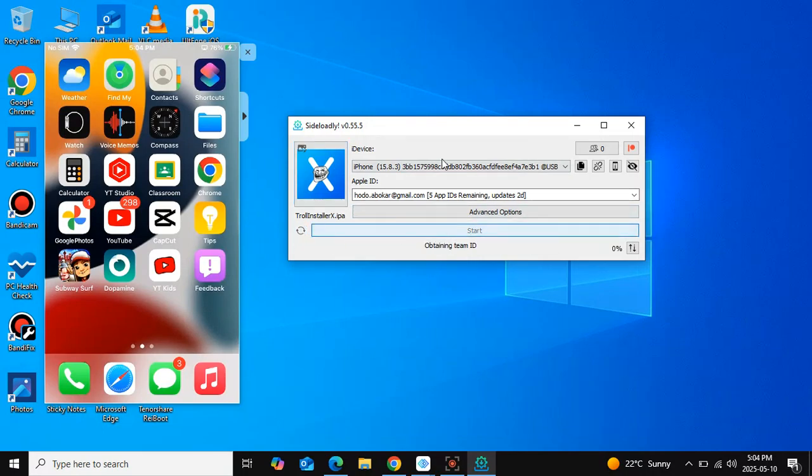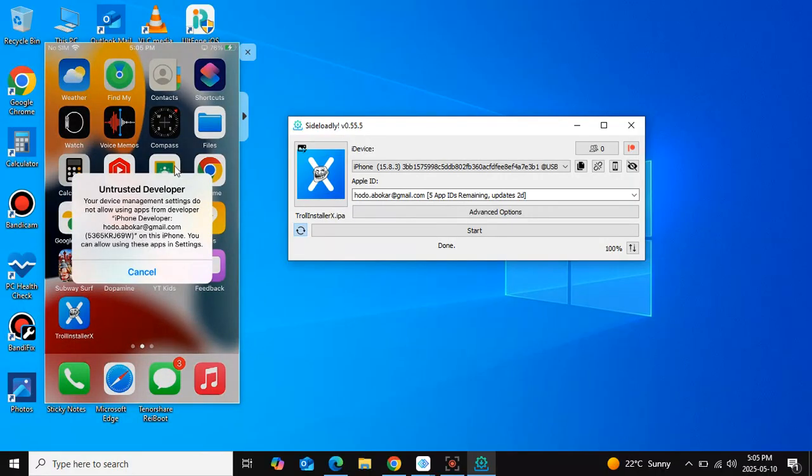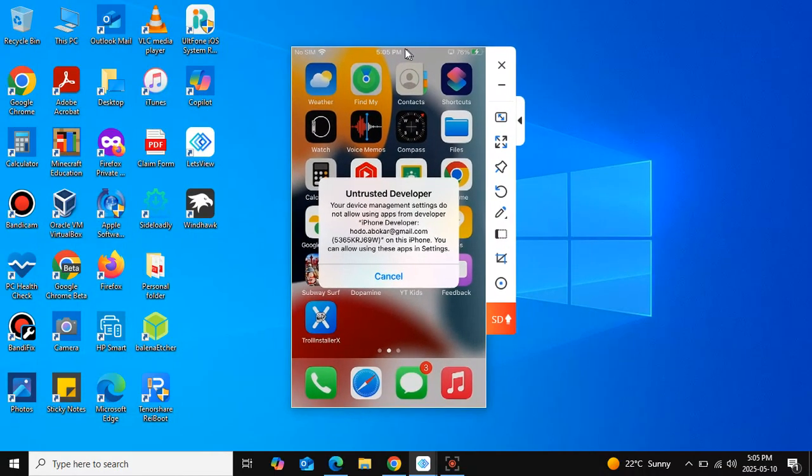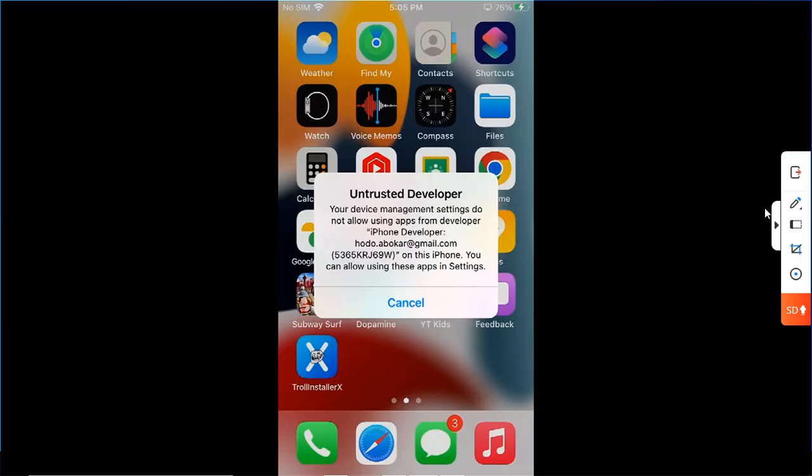Then it is now starting. Now it's unpacking. Then you'll see TrollStore X on your screen. But if we tap on it right now, you'll see Untrusted Developer. First of all, let me close Sideloadly because we're all done. Closed off. Now let me actually show my iPhone. Since we're already done, let me full screen that.